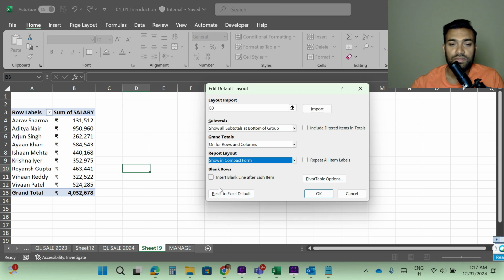Now it says insert blank line after each item, so one blank row should be there. That is the expectation. Do you need it? As of now I don't need it, so I will not check it. And suppose you have changed something, you can reset to Excel default. Otherwise, whatever changes I have done, I can press OK.